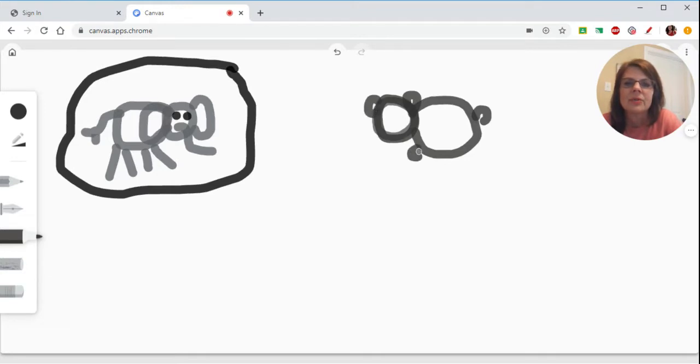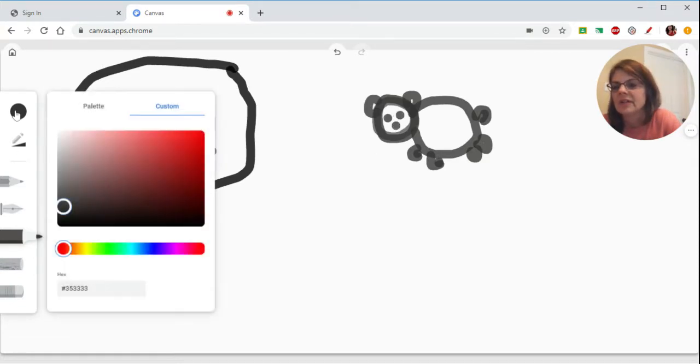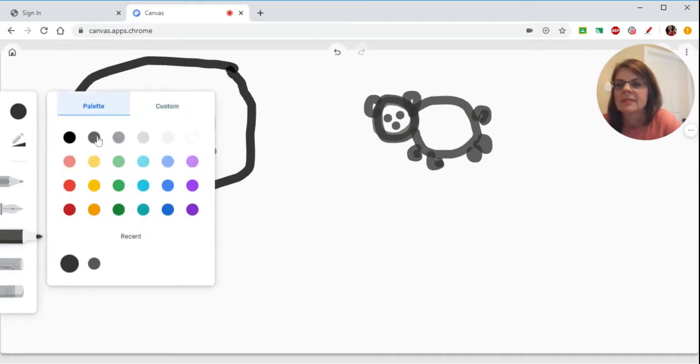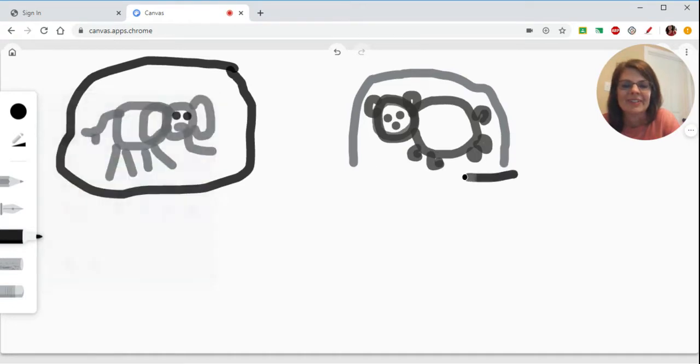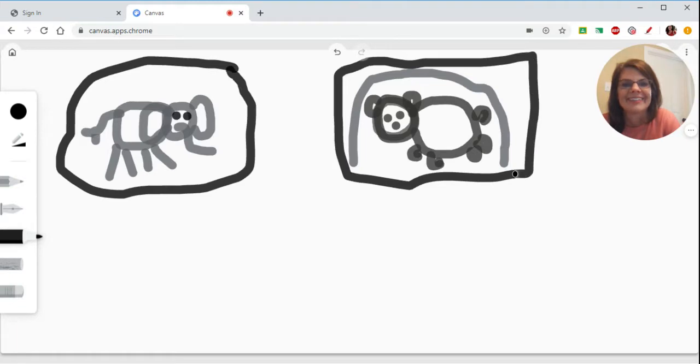And if I was a zookeeper, I might give him a cave. When we went on a bear hunt this year, the bear had a cave. So let me think about a color that makes sense. Maybe gray. Maybe this cave is made out of rock. So here's his cave, and then he needs an enclosure. We don't want that bear to get out.